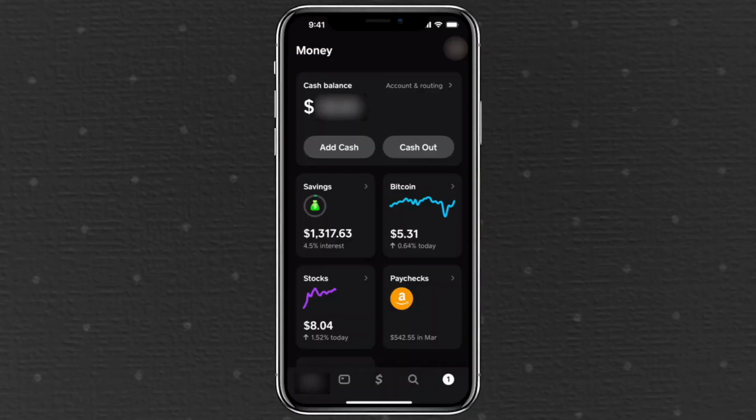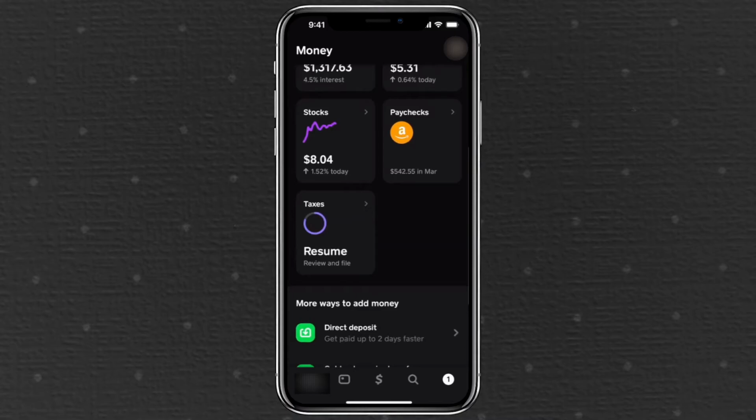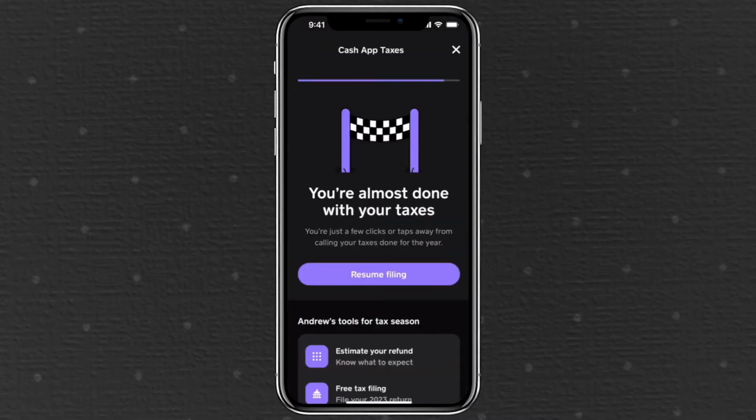Get started. To begin, open the Cash app and scroll down. You can tap on the Taxes section directly, or use the search icon at the bottom of the screen to find it. If you've already started the process, simply tap on Resume. If not, tap to begin and follow the steps.